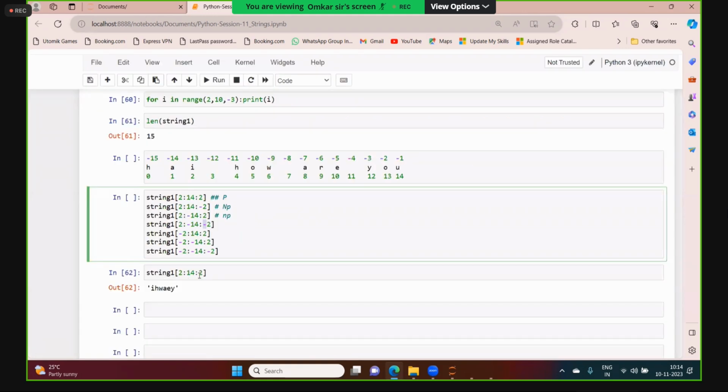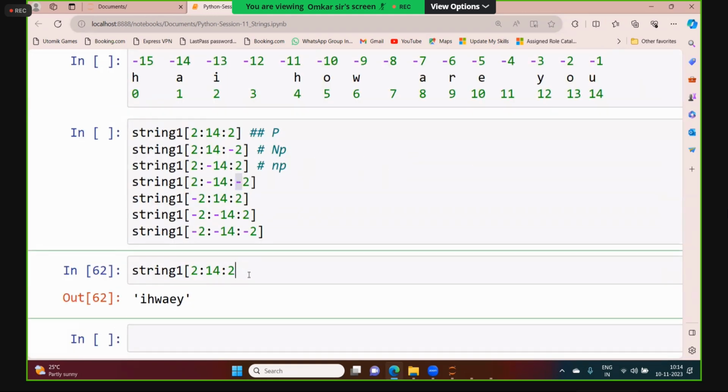If you want, you can check with your for loop also. How the for loop will say that: for i in range of 2 comma -14 comma -2, what it will print? Tell me what it will print? The simple question I am asking. What will print? 2 to -14, gap how much? -2. Tell me the answers.